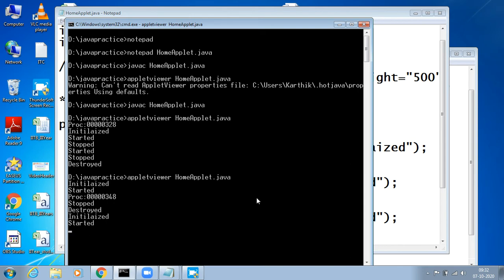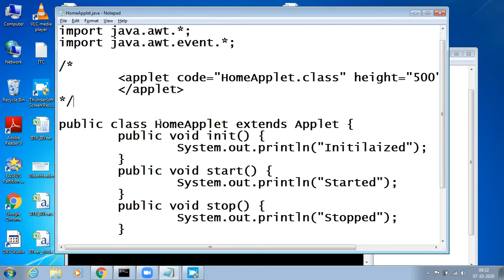Did you understand? Okay, a simple example. To create an applet, we have a class that extends Applet. See, it's a very important question. It carries 7 marks to 14 marks. It's a sure question for you. You get a question as applet lifecycle or simple applet, and they'll ask you to write it.